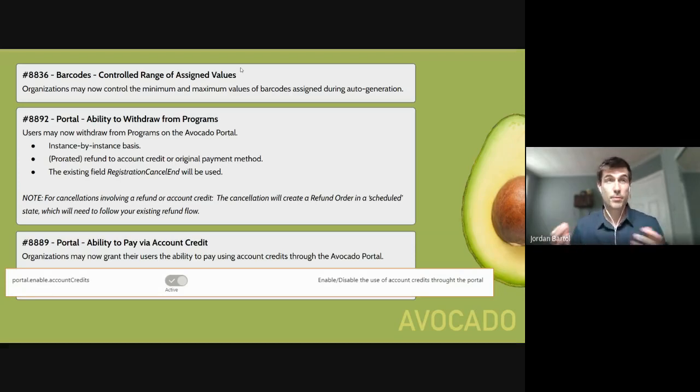Another related but different enhancement to the portal is the ability to pay with account credits. I say related because now your users can withdraw from a program, they can cancel a program, receive that refund as an account credit, and that and any other credit can now be used to pay for things on the Avocado portal. I will point out that this does have to be enabled. So if you want to play around with this in your sandbox, remember, head into the Avocado custom settings and turn that on first. They'll see a list of available credits. It's similar to the flow you're used to in the Avocado menu, just moved over to the portal.